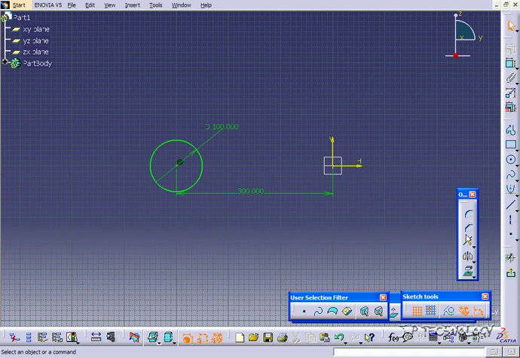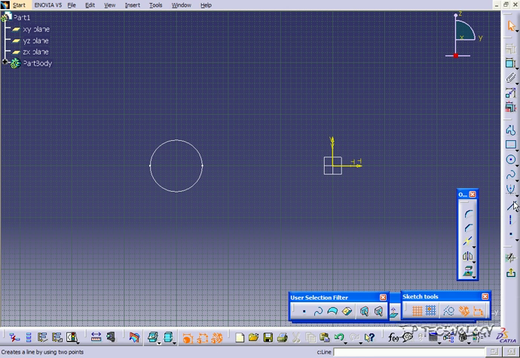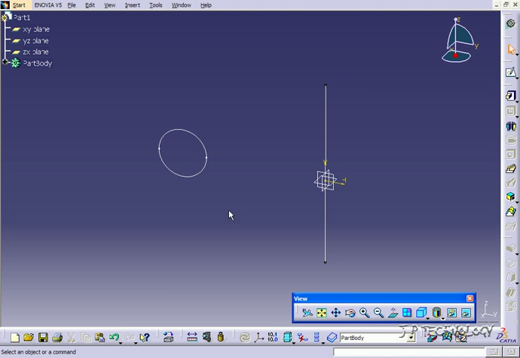And let's exit this sketch. So what we've done is we've created our first profile that we need to create our shaft. Now what we have to do is create a sketch that's going to be our axis that we're going to revolve it around. So let's click the YZ plane again, click Sketch, and let's just draw a line up and down the origin here. And let's exit it, and that sketch is going to be our axis that we're going to revolve it around.